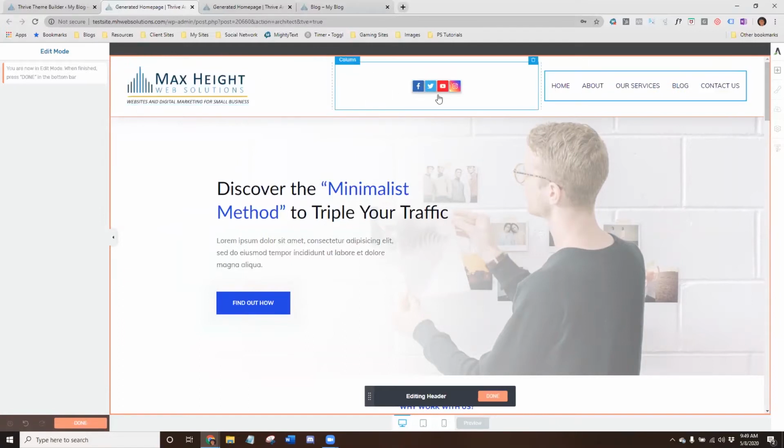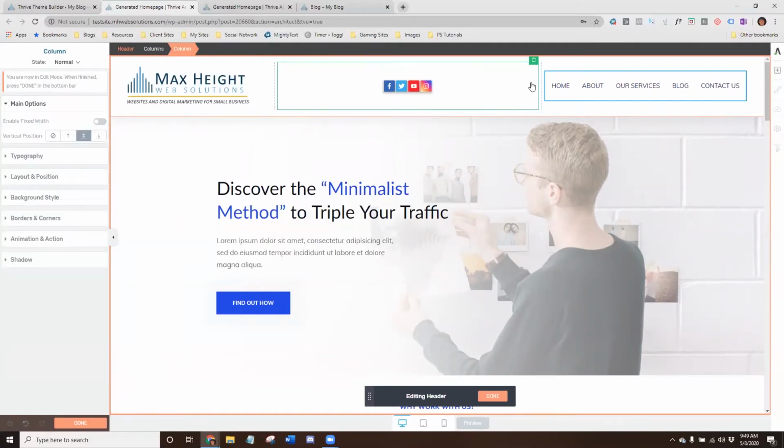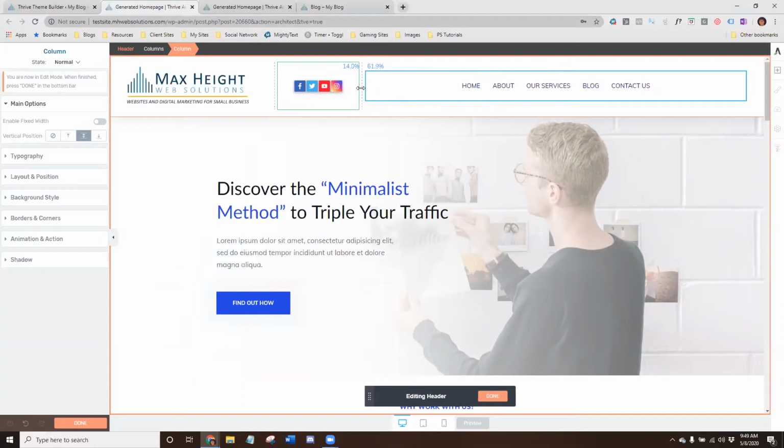Maybe I want my social media links to be closer to my logo. Well, I could pull this divider between these two columns. So I could also come over here, stretch this out like that. And now I have my logo and I have my social links closer to my logo. And there's my menu.